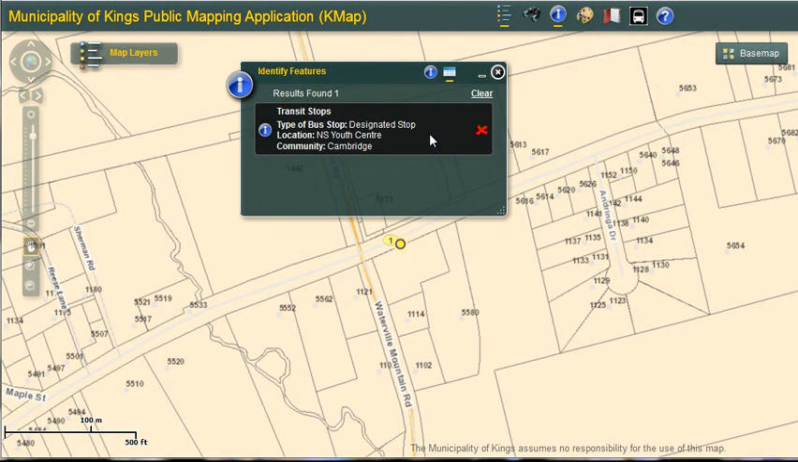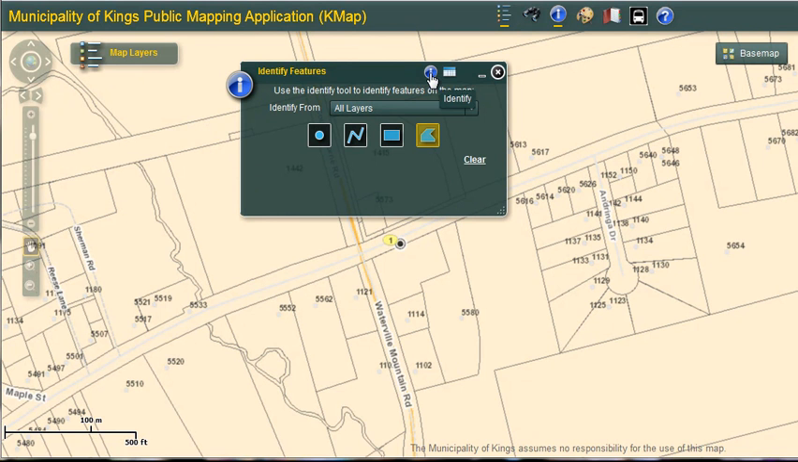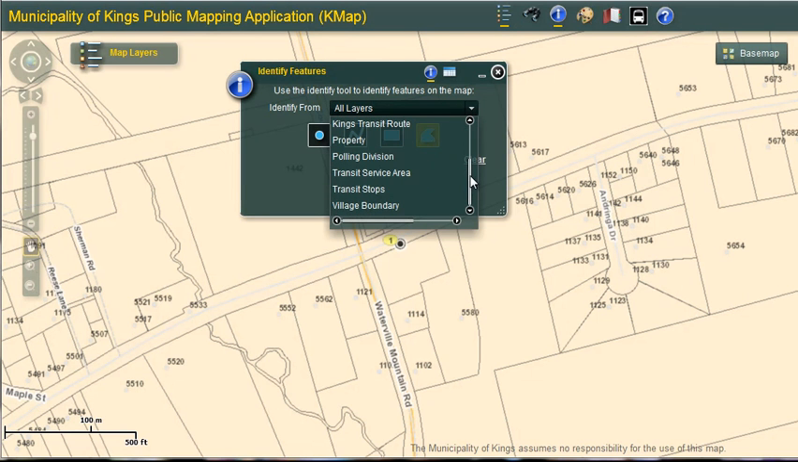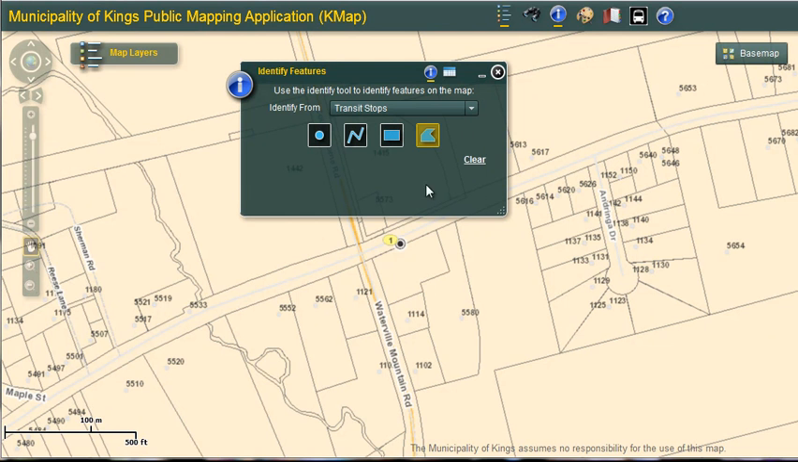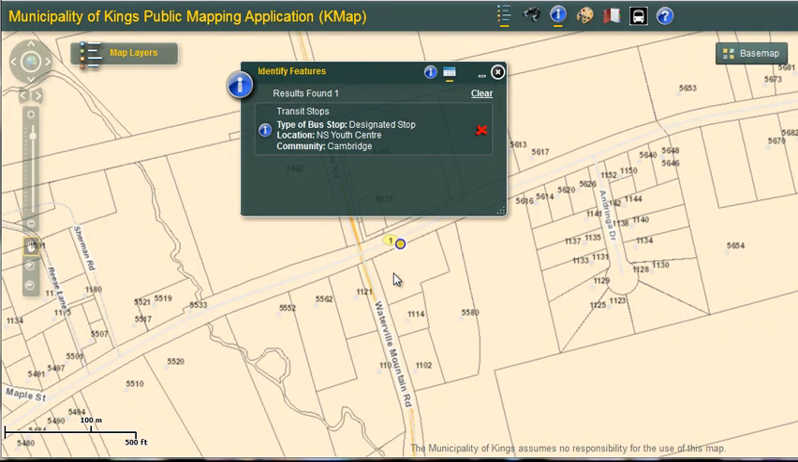Sometimes it can be confusing when many results are returned. Another option, if you're specifically looking for one piece of information, is to go back to my Identify From and change the Identify From all layers to what I'm specifically looking for. I can then define the area again and double click, and I get the one result that I'm looking for.